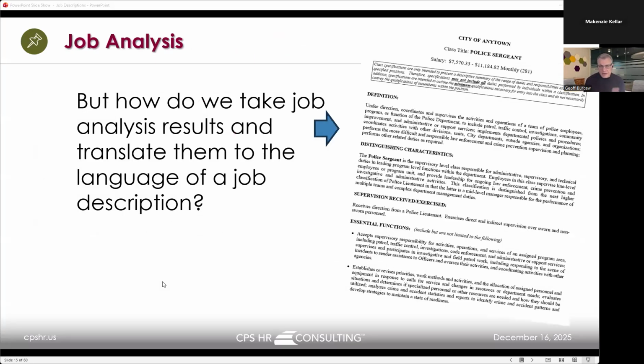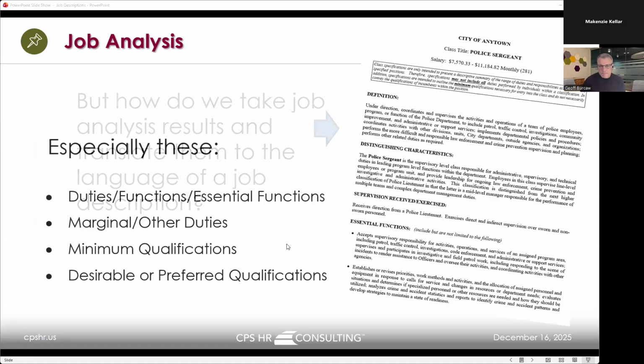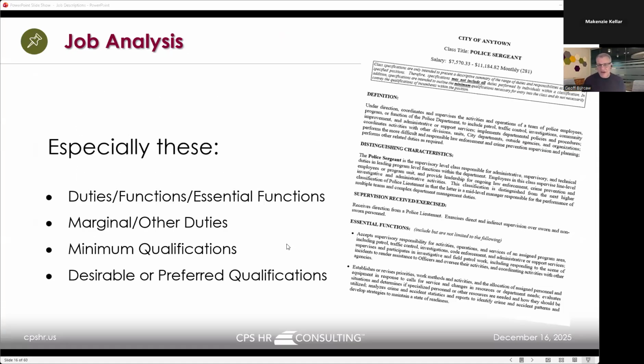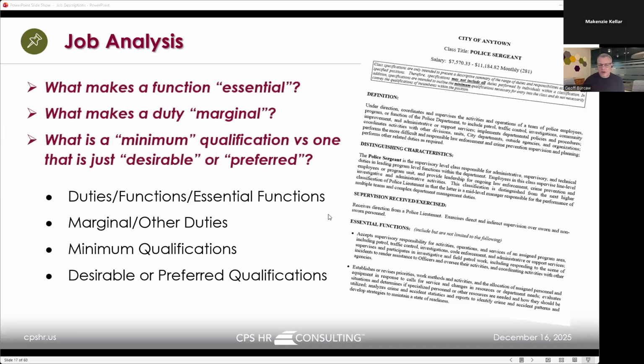So now what do we do? Now how do we take that information and translate it into our job description? Some of it is kind of obvious, like our definition, our distinguishing characteristics, and the amount of supervision. And that's just a matter of working with subject matter experts and having them help you define the job. But I'm talking really about when we get down to the duties and functions and which ones are essential functions, and then which ones are marginal duties, and then the qualifications, which ones are desirable and which ones are the minimum versus desirable.